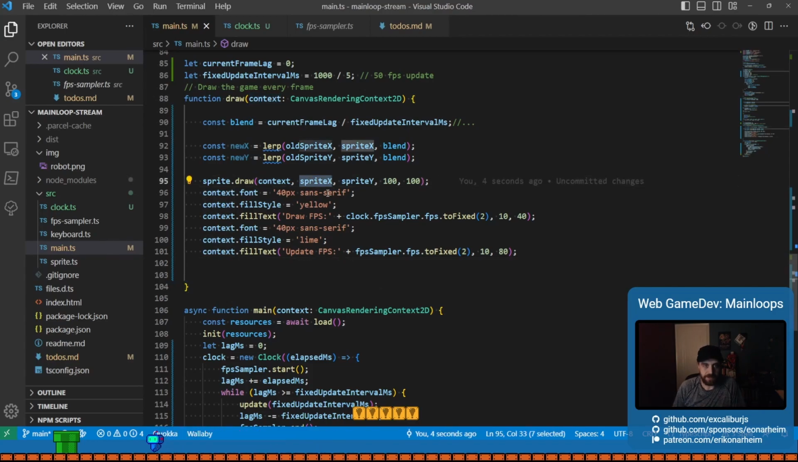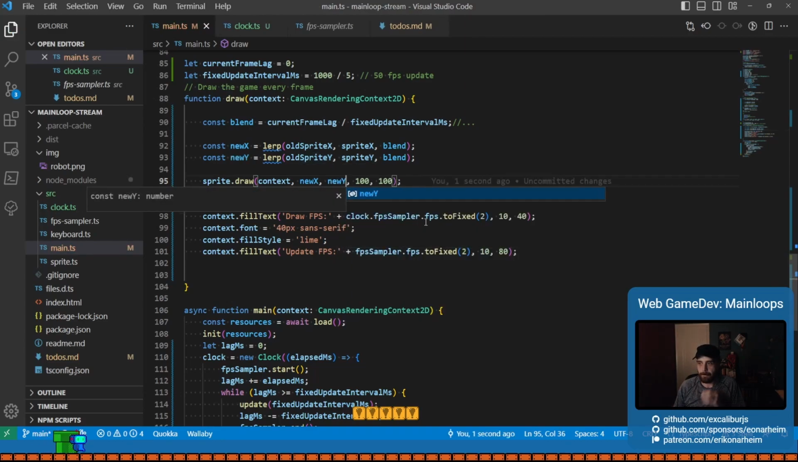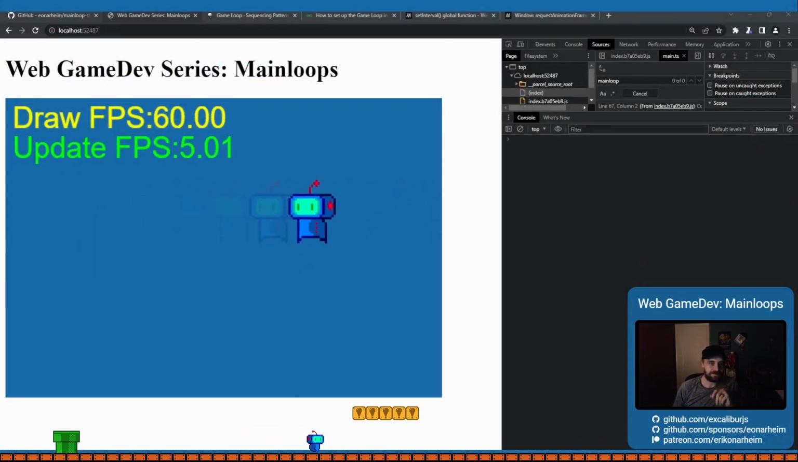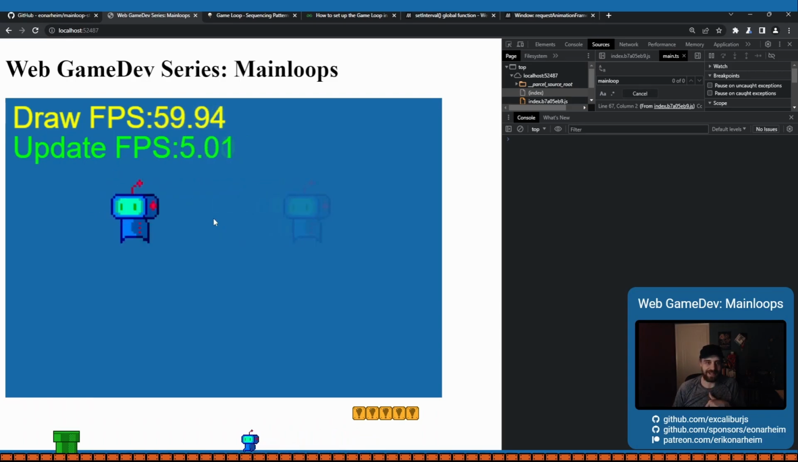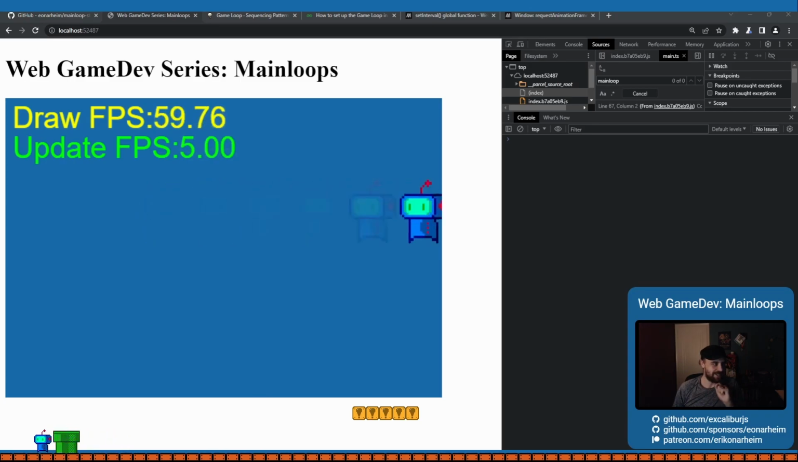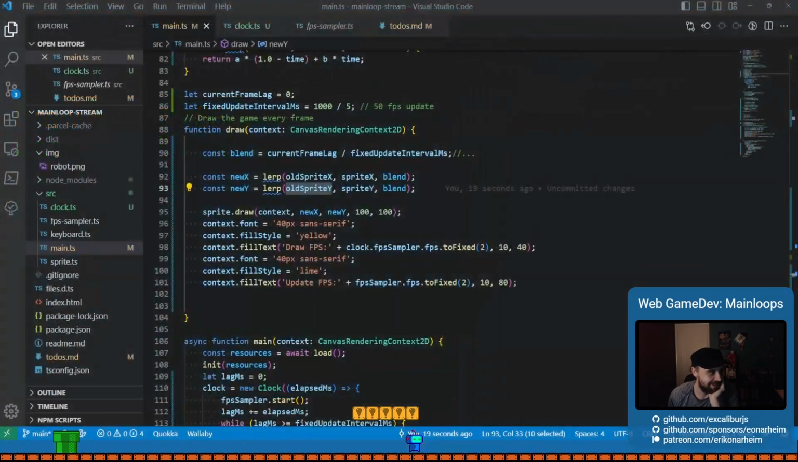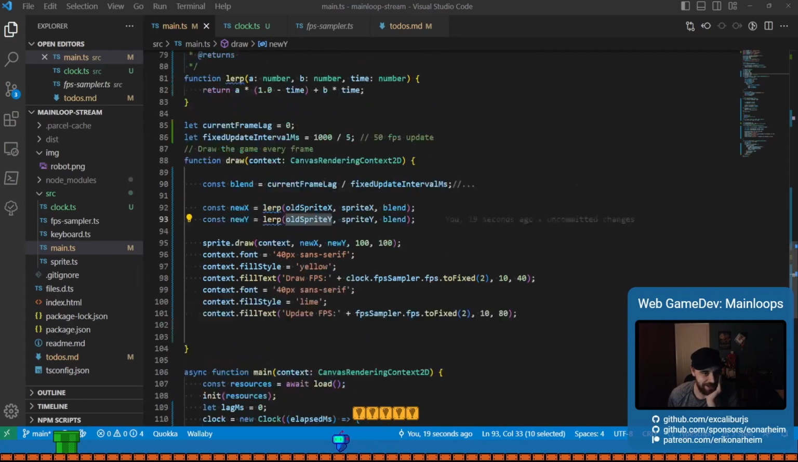Oh, I didn't update this. New x and new y. All right, I got it. It's broken, but it's something interesting. So let me refresh this. It's kind of working, but it's kind of not. What I'm pretty sure is happening is our old sprite x and y are not updating properly, so it's not what it expects it to be. So let's see, what is wrong here? Let's take a look at the code. Exciting when I don't get it right.